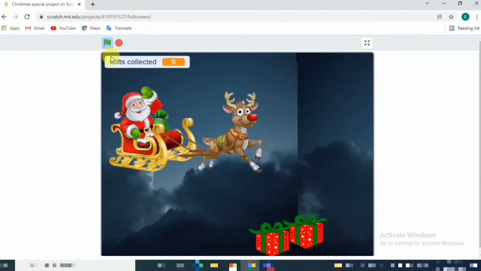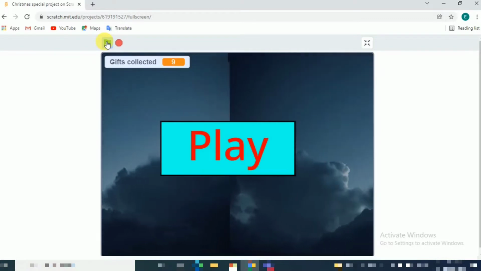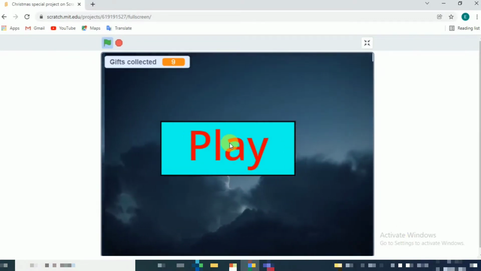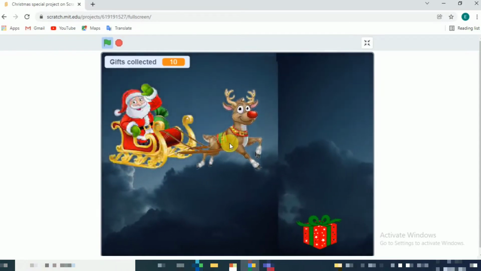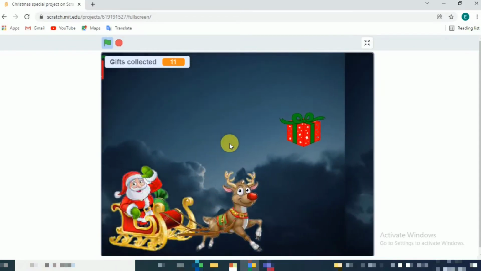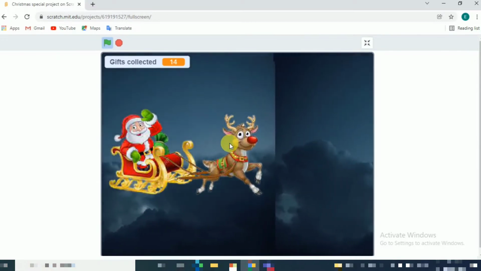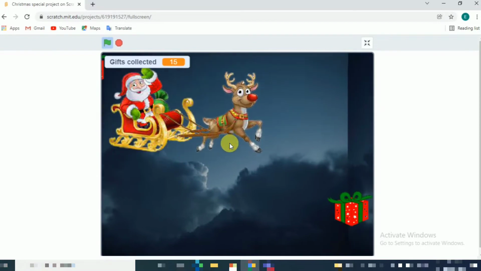First let's start again. So we click the play button. You can see the background is moving and this is the play button. So basically this game is made to collect the gifts. This game is made for fun.